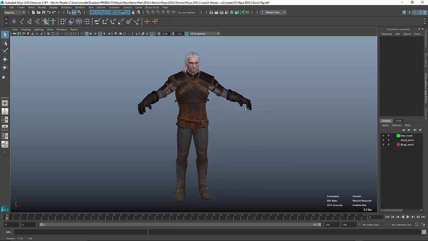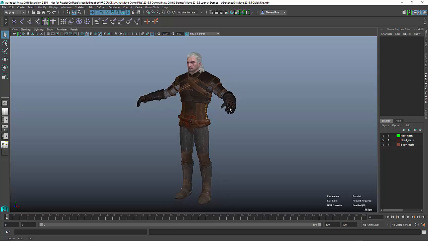The character that I'm working with, by the way, here is the Geralt character from Witcher 3, which was made by CD Projekt Red, so we wanted to give them a quick plug because they were nice enough to let us use this character for lots of our demos. You've probably seen him by now.